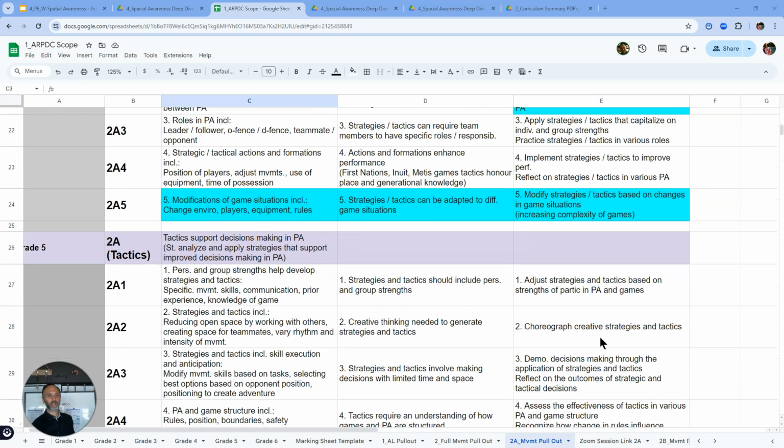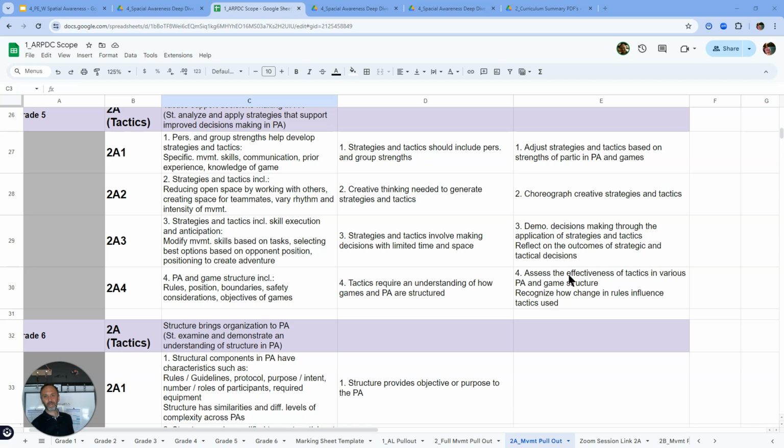So by grade 5, let's just jump ahead. By grade 5, choreograph creative strategies and tactics. I love the word choreograph in here. As a dancer myself, this whole notion of choreography is really what a lot of plays are revolved around. So if we're doing some basketball, maybe we're going to give kids an opportunity to come up with 2 plays that they can call out.